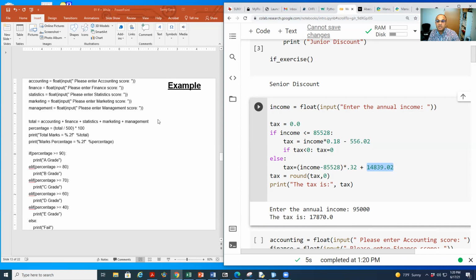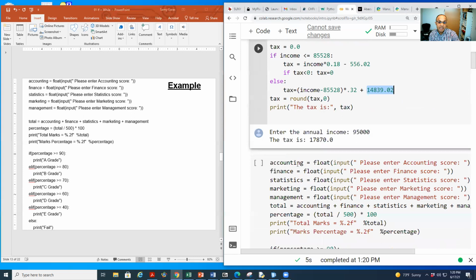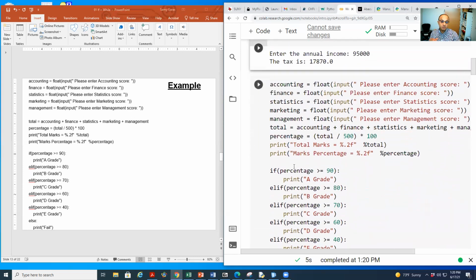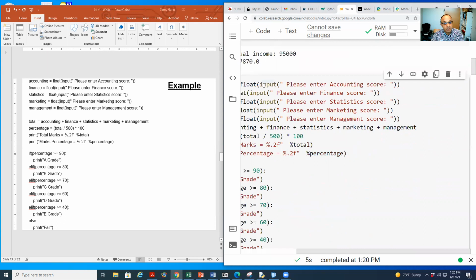But now let us make it a bigger example where we will have elif several times. In this example, I use the grades from 5 different classes: accounting, finance, stats, marketing, and management. And then we run the code.